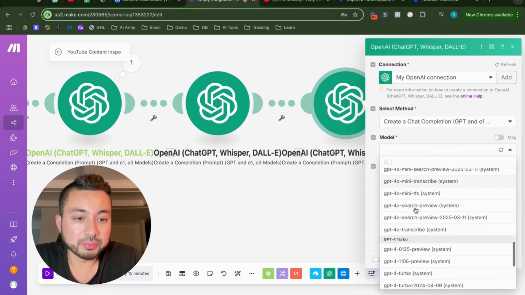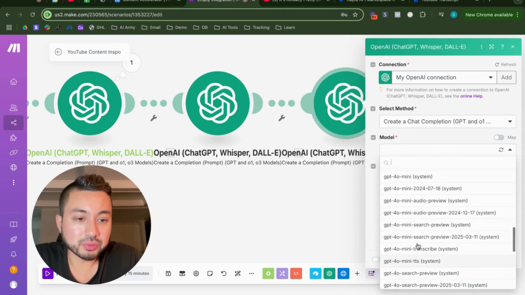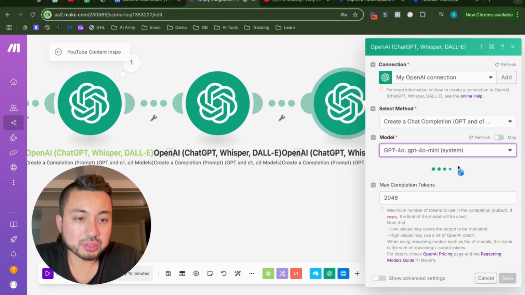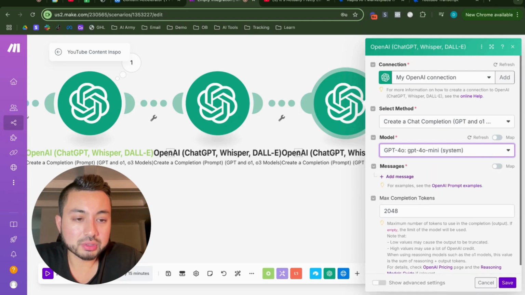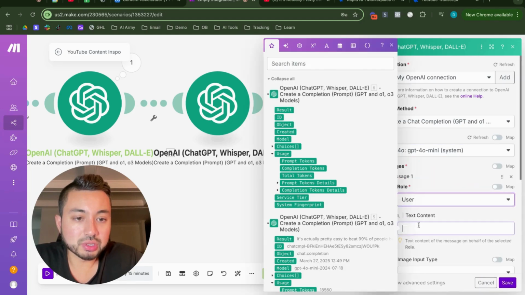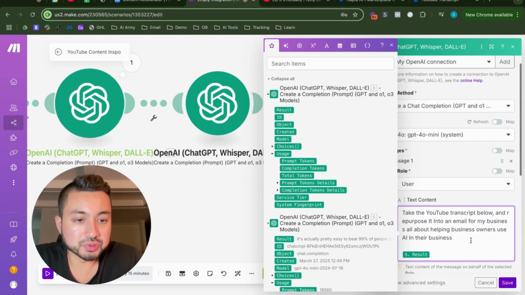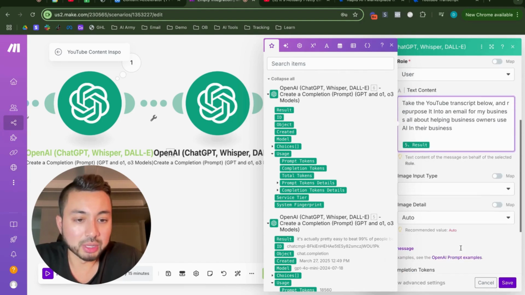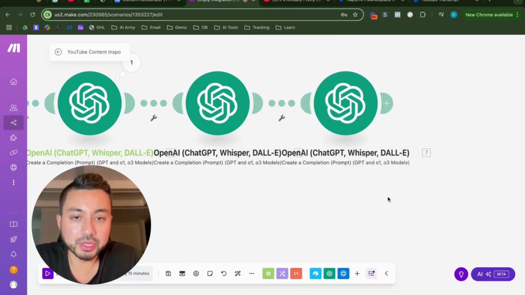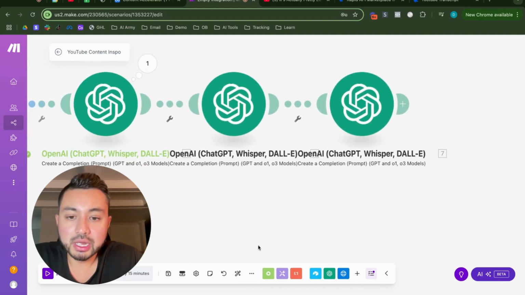Model, it's going to be 4.0 mini. Where is 4.0 mini? Let's wait for this to load. We'll add message, user, text content, map it in again. And this time we're going to put and repurpose it into an email for my business, all about helping business owners use AI in their business, right? Very basic prompt. Again, to get a better output, you got to beef up that prompt a little bit. All right. Now let's auto align this.